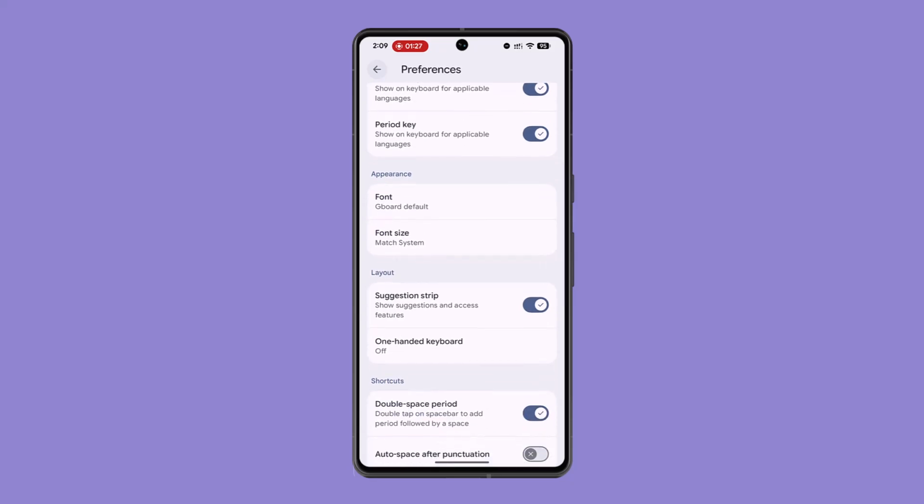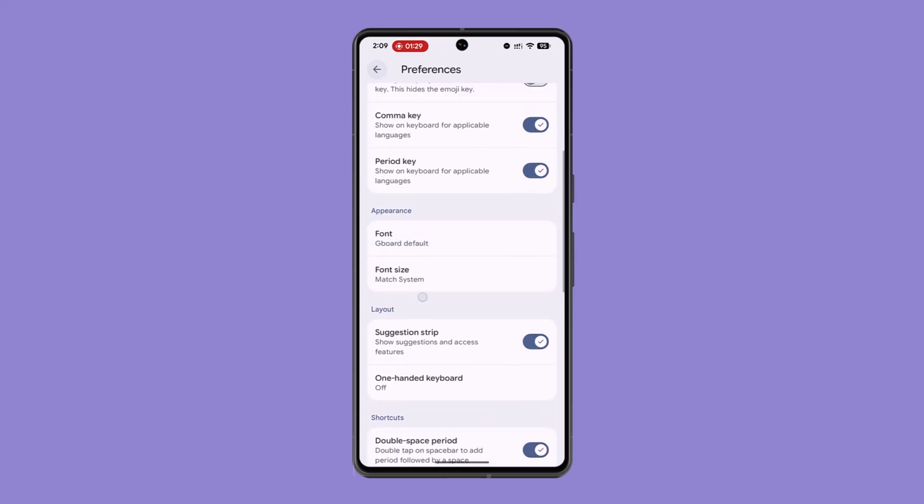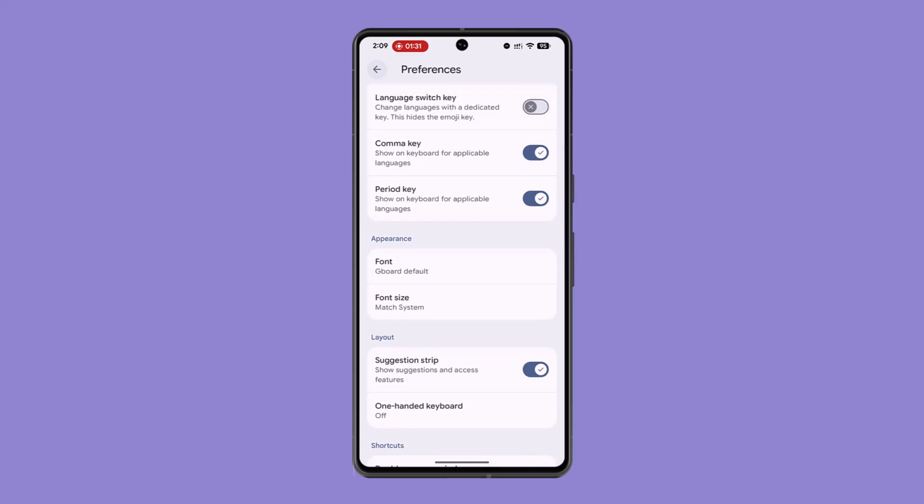Likewise, you could also make changes with your font size if you want to, and you could also find other options depending on the type of device that you're using. So this way you'll be able to change the font.